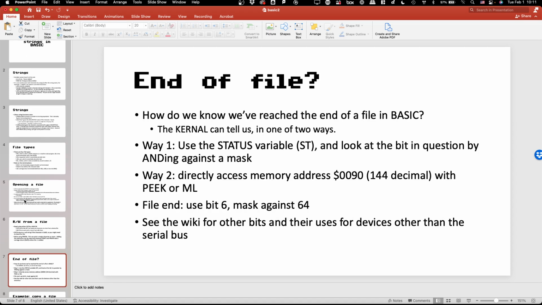And we'll look at an example of this in a minute. Okay, so this is a slide I added since last time. And how do you know you've hit the end of a file? Okay, possibly. For a basic program file, yes, you'd hit triple null. But if it's a text file, just a sequential file that just has stuff in it, how do you know that you've hit the end of it? Or at least in BASIC versus machine language.